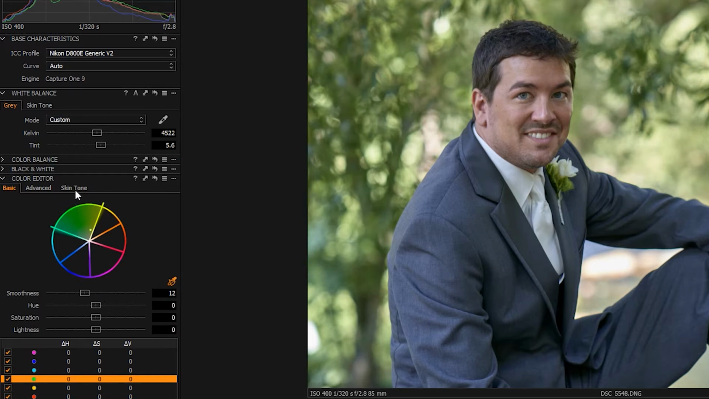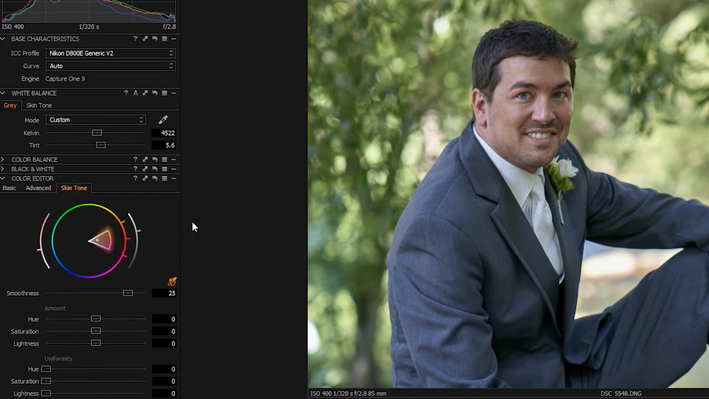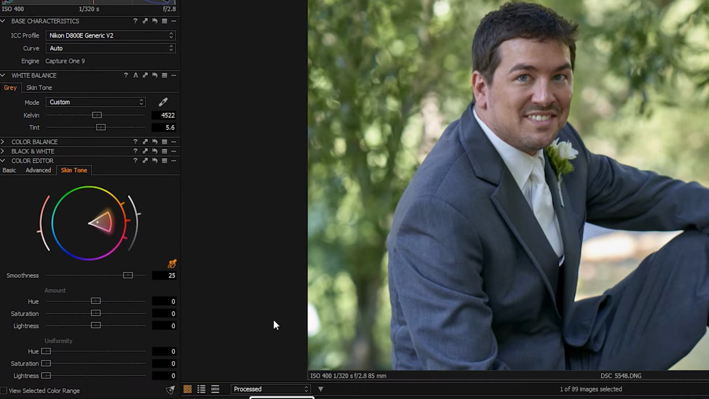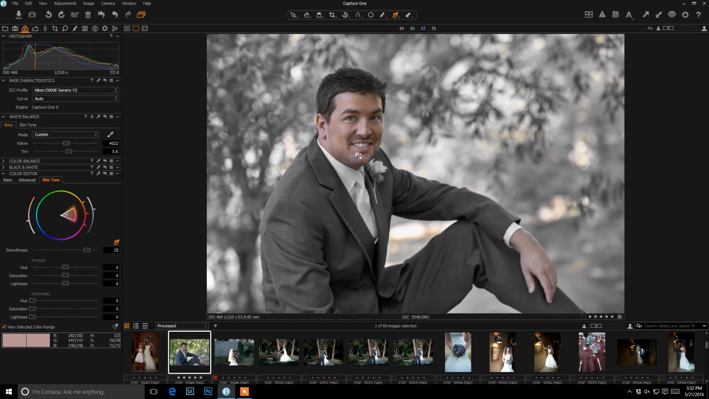But the coolest feature that I really love here is the skin tone. So if I say, you know what, his face looks a little red, maybe I want to back it down a little bit in intensity, I can click on this pick skin tone correction, click on the area that I want to edit, and if I click on this view selected color range, as you can see, it's showing me what areas of the image are going to be impacted. So I've got some colors here that are going to be changed together with this skin tone. And that's really cool because I can actually do way more advanced stuff here than I can do in Lightroom.